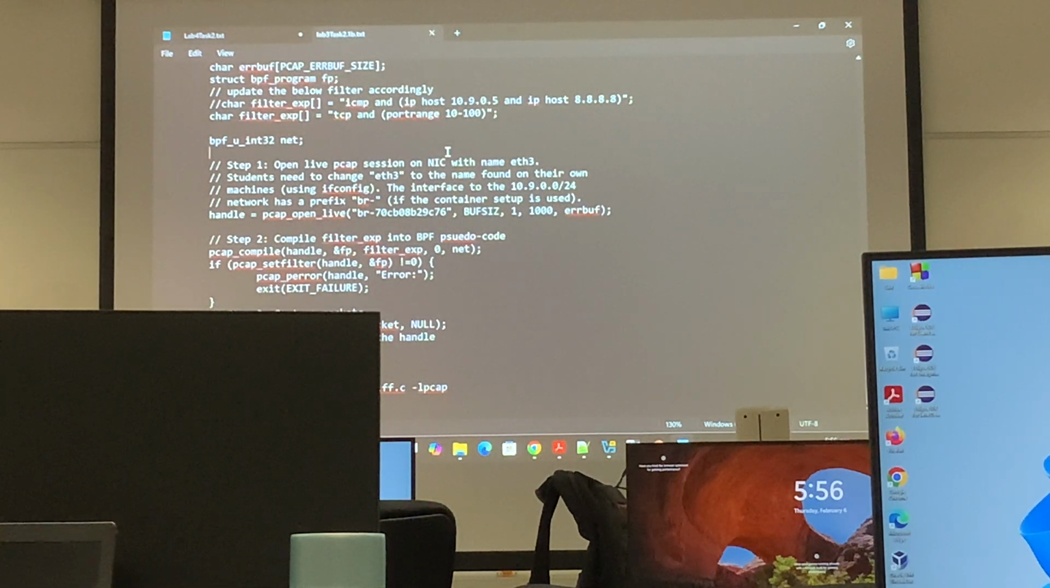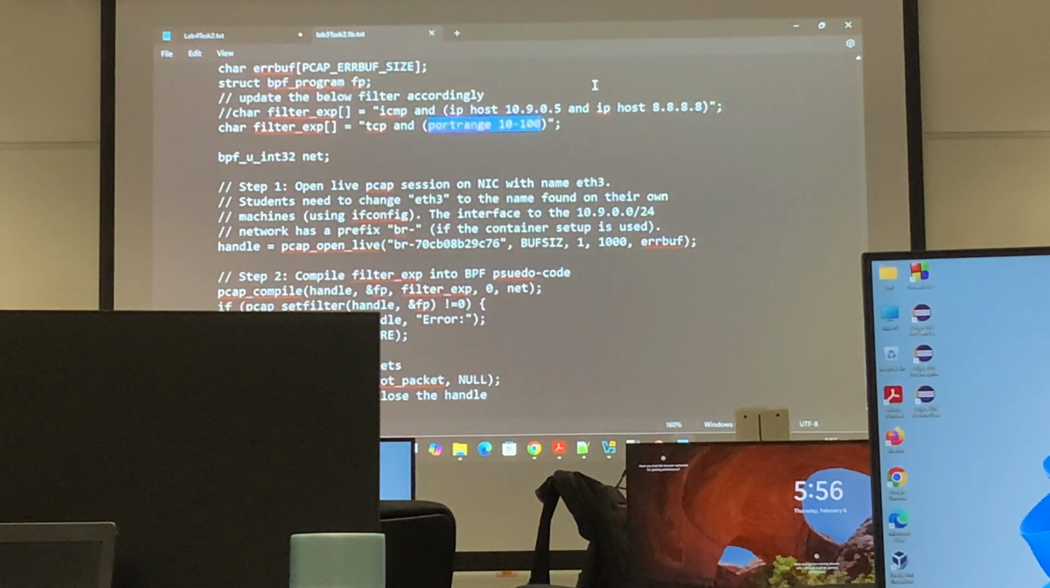If you want to test the telnet, then you use the TCP and the port range 10 to 100. So telnet is 23, so it's reading. If not, you can run the netcat, the NC command, to test it out. So basically this is the part that you can play around with, the filter. And the Ethernet address, you got to change it, the interface address.